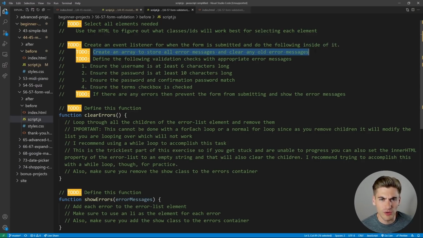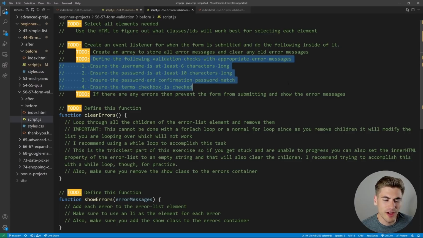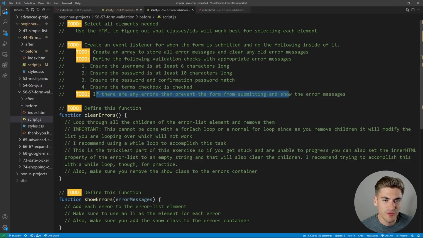The first thing we're going to do, create an array of all the errors. Then we're going to make all the different following validation checks, and we're going to populate error messages if these fail. And then finally, if there are any errors, we're going to show them and prevent the form from submitting. This right here tells me exactly what this piece of code does. Each line is essentially described.